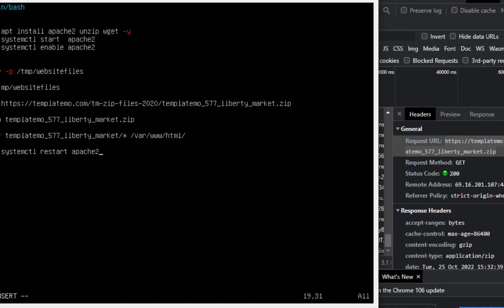But we want to delete the content of this website files because we don't want any waste that will take up the memory. You can delete it because it's no more useful for us. So you use rm /tmp/website_files. You just want to delete everything in the directory.